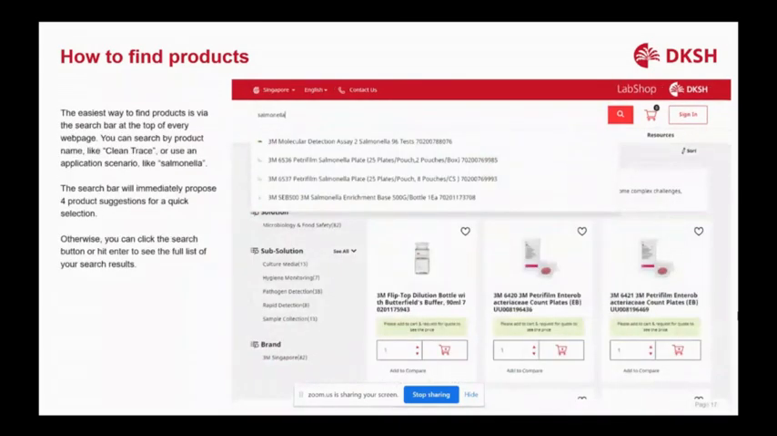Alternatively, you can make use of our search bar. Key in the keywords of the item that you want to buy or the product code if you know it, and then you will see four proposed items in the drop down. Alternatively, you can click enter and you will see the full range that matches your keyword search.